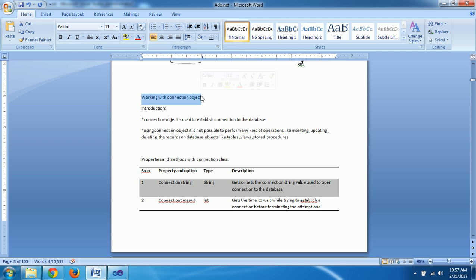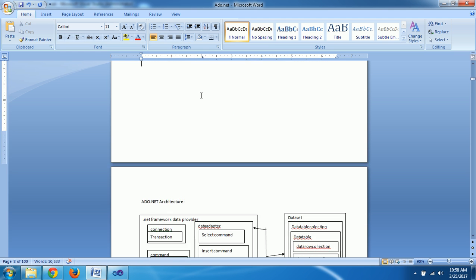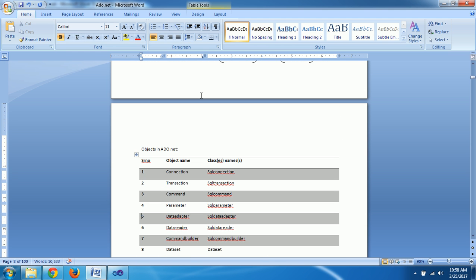First, connection object. I explained here, upside, what I explained. So many objects are there: connection, transaction, like this, so many objects. One by one I am doing. Now I am taking connection first, the connection object.